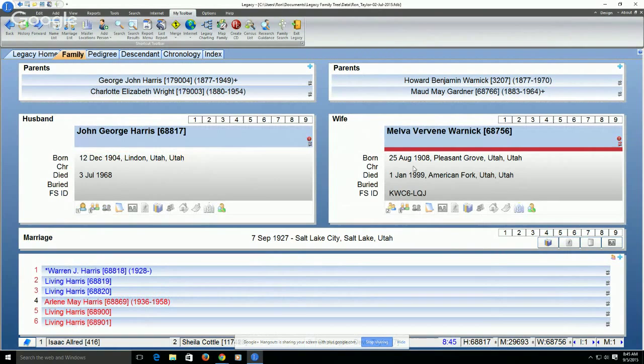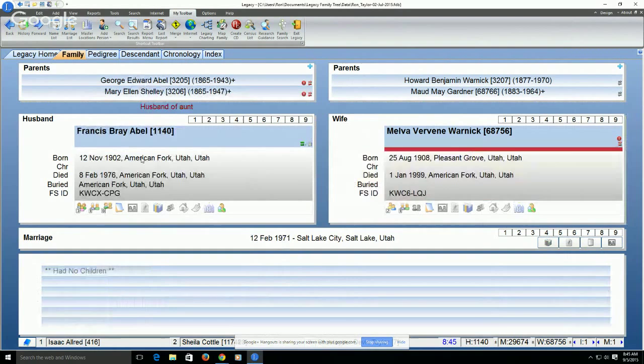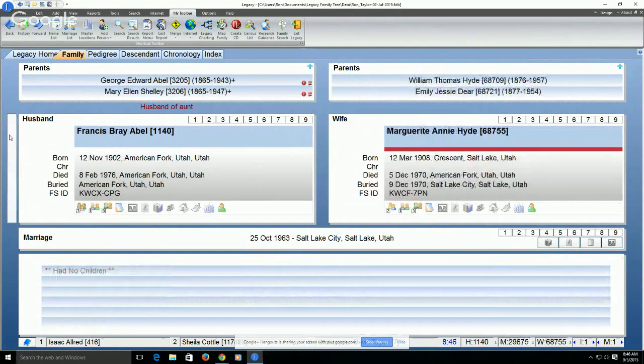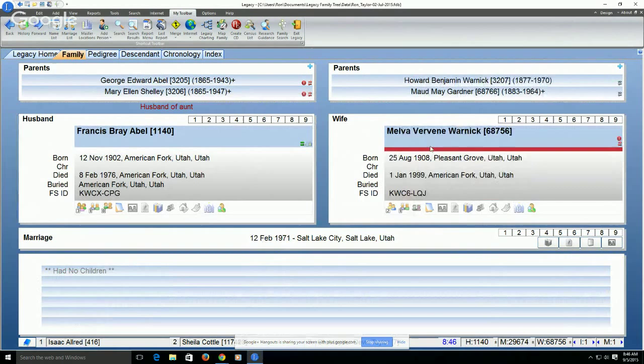And then he died in 1968. And then she married in 1971 to Francis Bray Abel. And the reason he was a widower is because his first wife died in 62. His second wife died in 1970. And so then he married this woman here as his third wife.